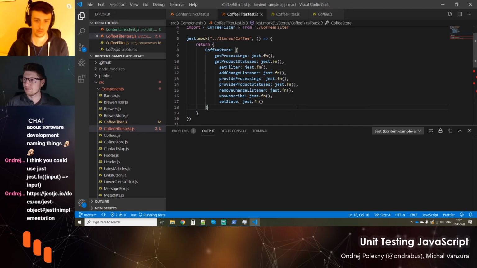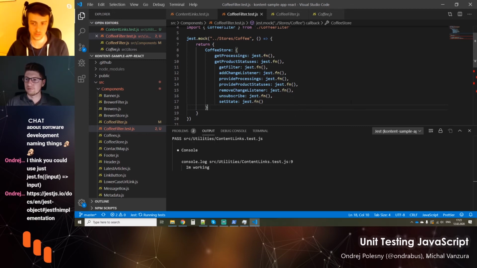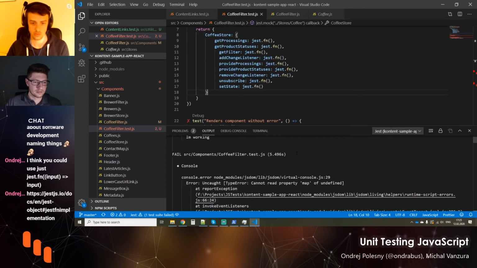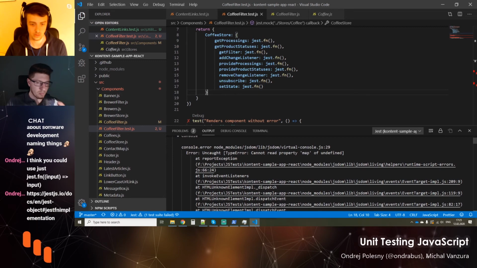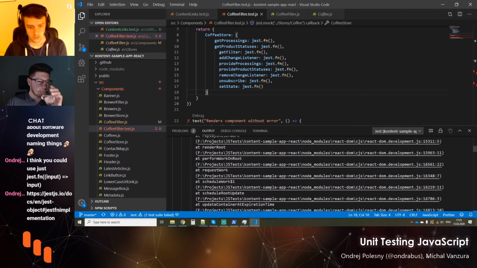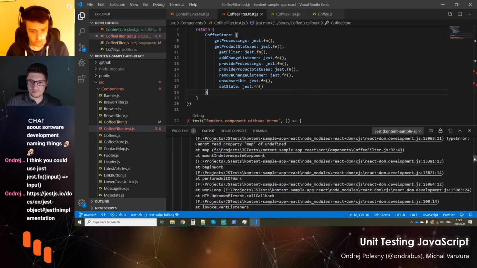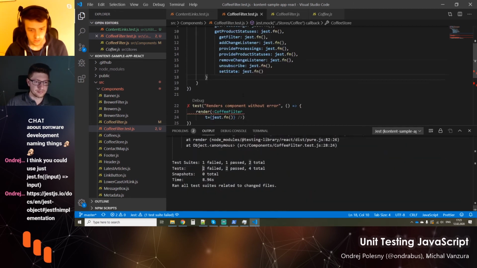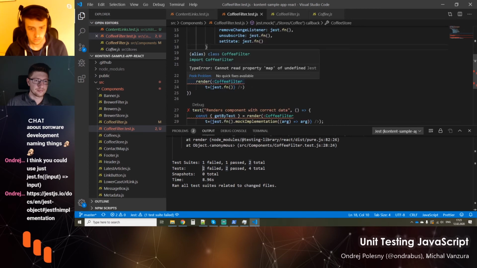Yeah, until the tests are run, it sometimes breaks the code. Right. Yeah. Because it doesn't know where the test was originally. Oh, so we have another error. What's that? So 2 failed. Yeah, I think these 2. And why? Cannot read property map of undefined.